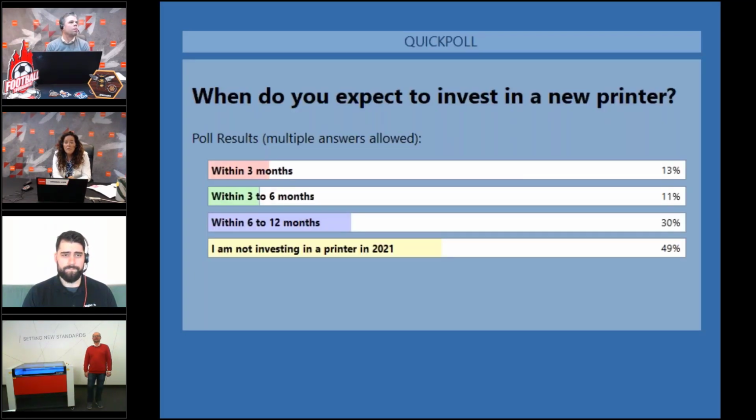Okay, so here we see 49%, they're not investing at the moment in 2020. 30% is looking into it for 6 to 12 months. It's also a good amount, and within 3 months, 13%, and 11% for 3 to 6 months. So I think what you are reflecting in the showroom is also visible here in the poll, right? That's true. That's giving a clear answer.